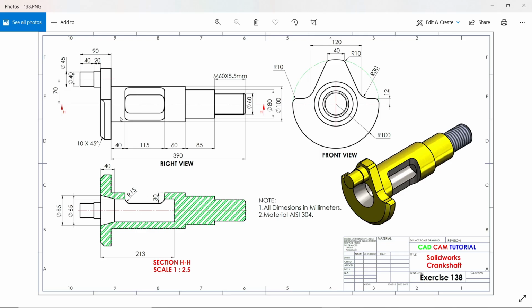Now here you will see a cutout. This is the right view. If we see a cutout 115, 40 millimeter from this side, depth 30, R15 is the radius, you will see here, and this is from the right plane, and this is section view. Okay, then there is one hole. This hole diameter 65 and depth is 213. So first we will make the hole, then we will make this cutout.